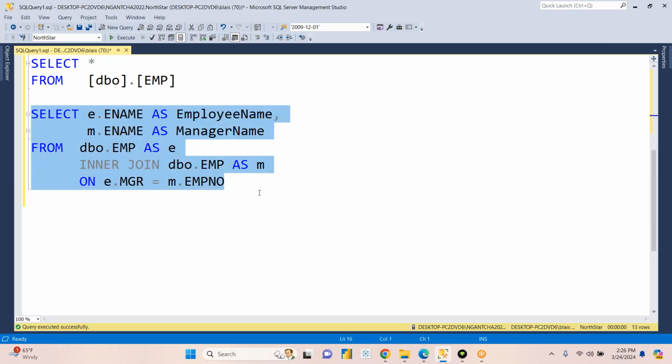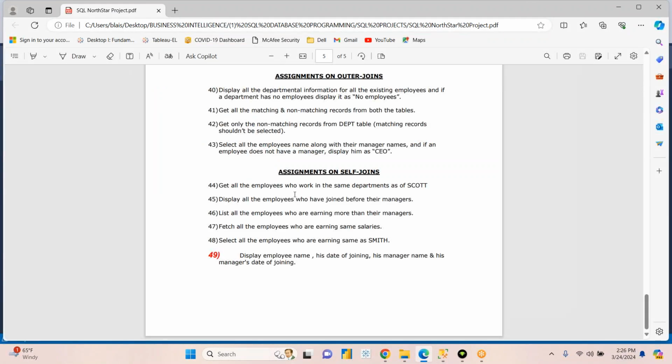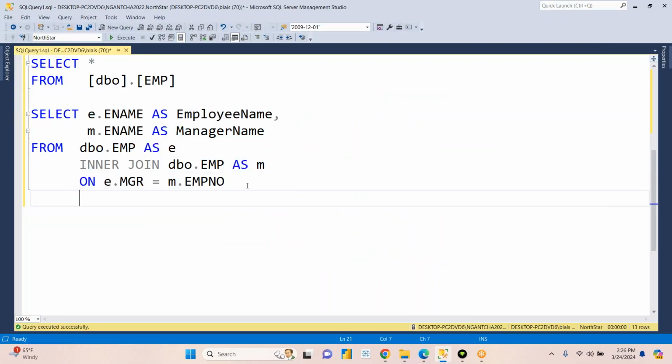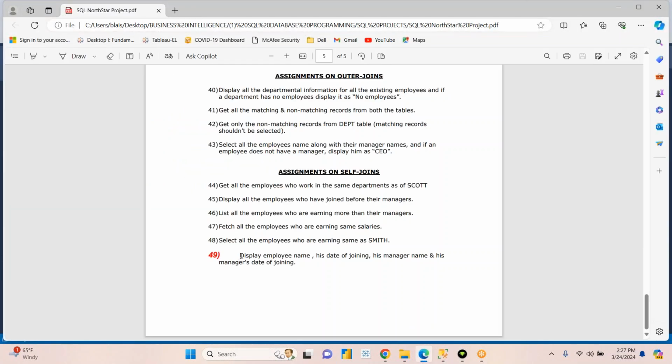And if you understand this foundational knowledge right here, you should be able to solve all of these questions you see on the self-join. So I want to stop right here and make sure we understand this, before I start from the bottom.